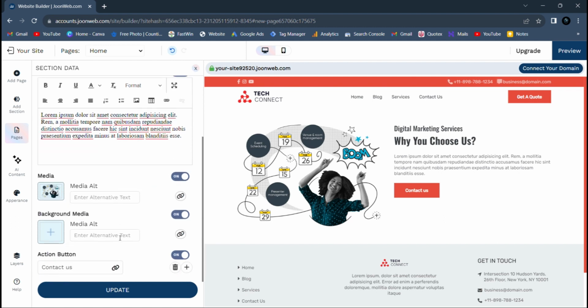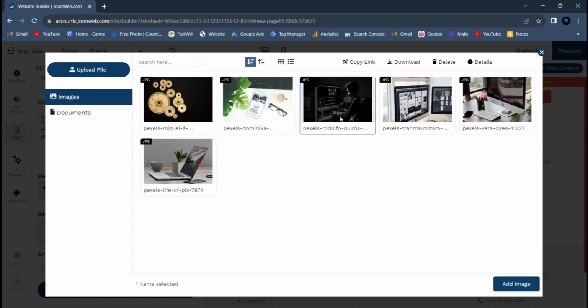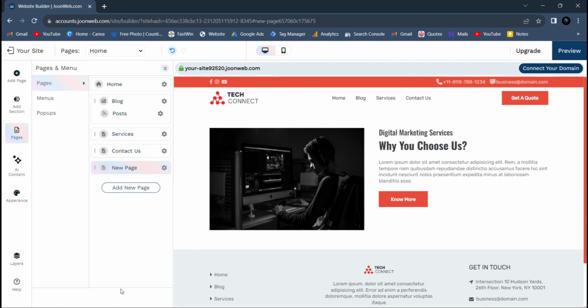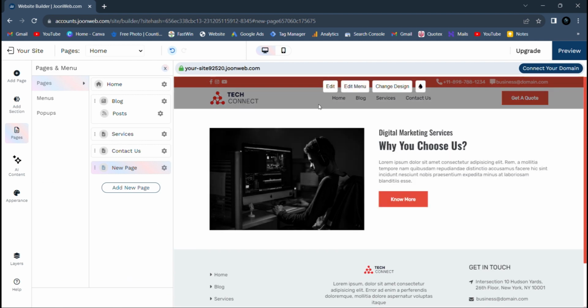To update media, click on the media icon. Choose any image or upload media through Upload File option, then click on Add Image button. You can also customize buttons through Action button option. Then click on Update to save your changes.